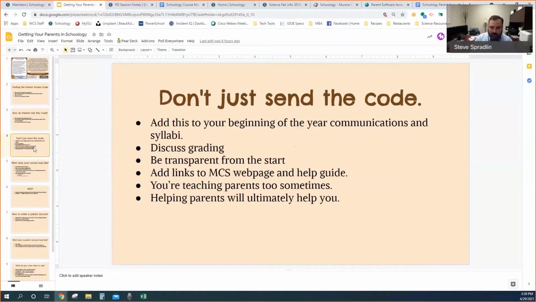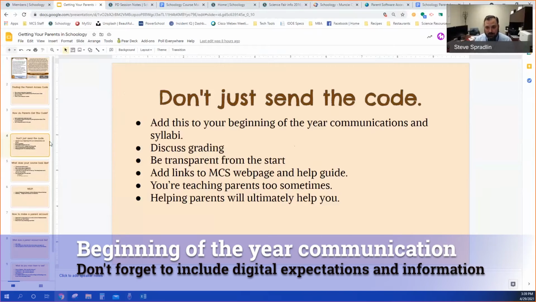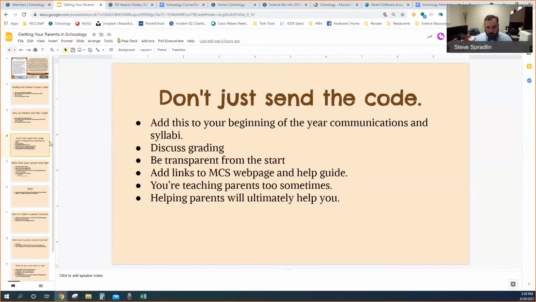I didn't mind sending this letter home because personally, I think this now needs to be part of that beginning of the year communication. At the beginning of the year, we send out class expectations, a syllabus. Here's what we're doing in our class. Here's all the things that you can expect in Mr. Spradlin's class. Well, in a digital world, there's digital things to expect too. So I liked sending that letter because I could be more specific. Instead of saying, here's Schoology, get into Schoology, I could say, here's what we're doing in Schoology.